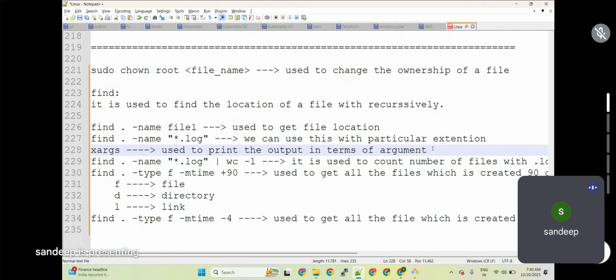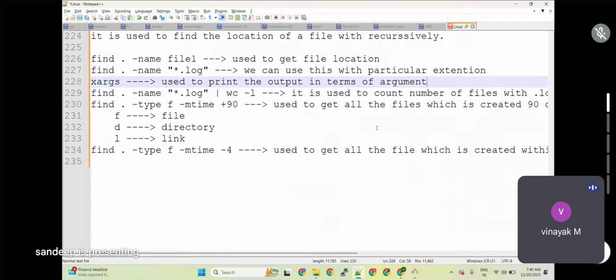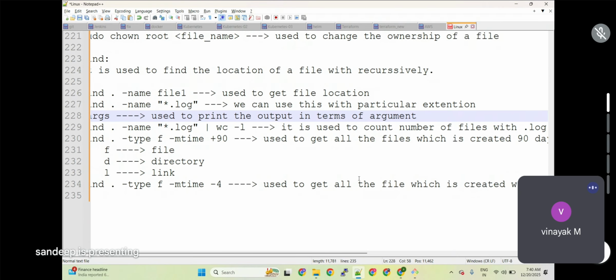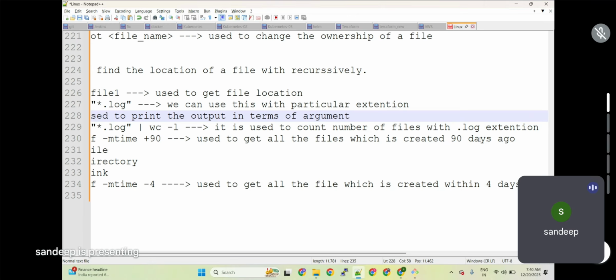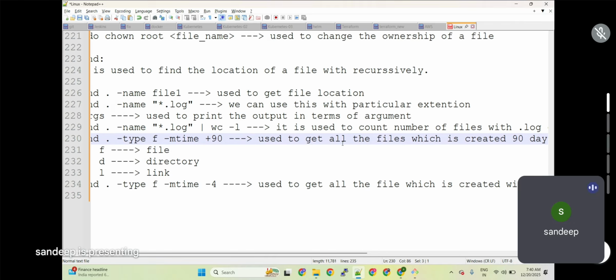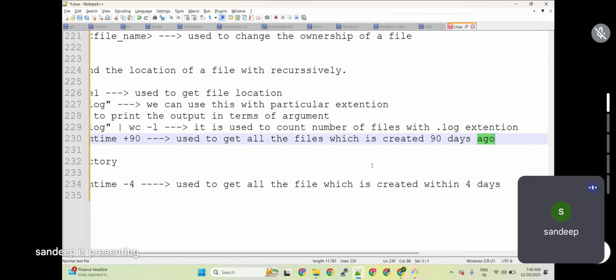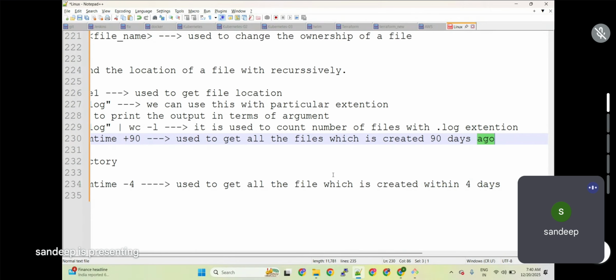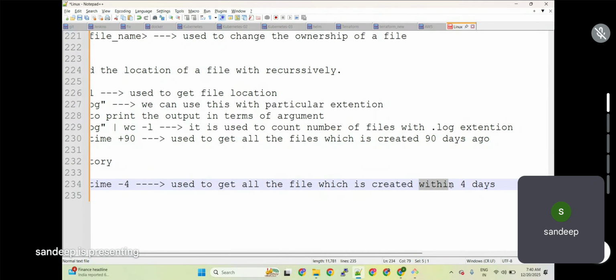Yes, Vinayak. Here, 90 days ago and within 4 days, what is the difference in both commands? You can see the difference: ago, and here you can see within. Forget about the command and just leave it out. You can see the difference: within and ago. So what do you feel is the difference?